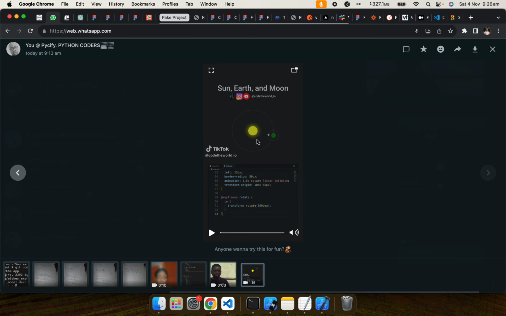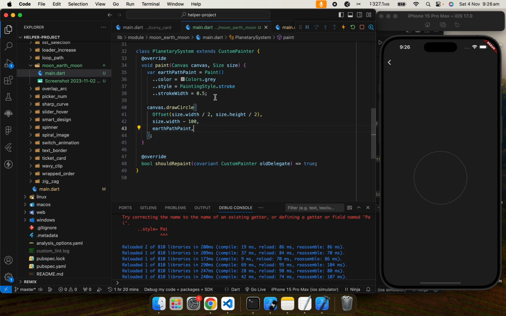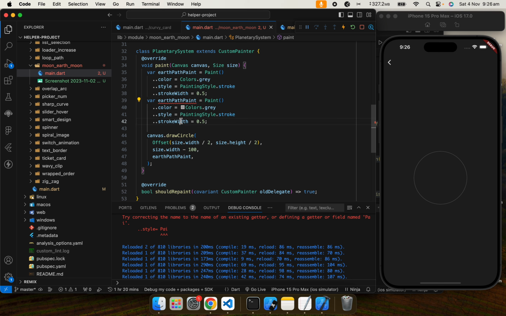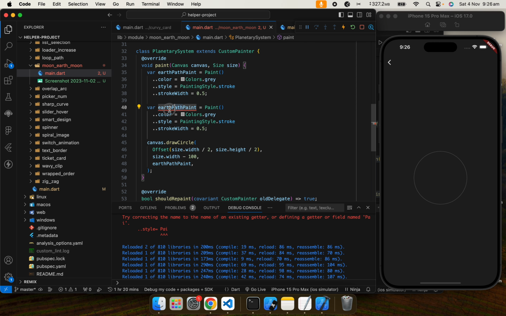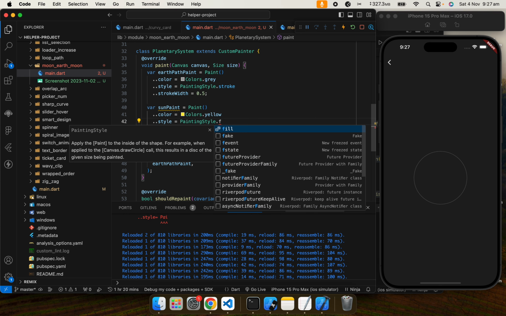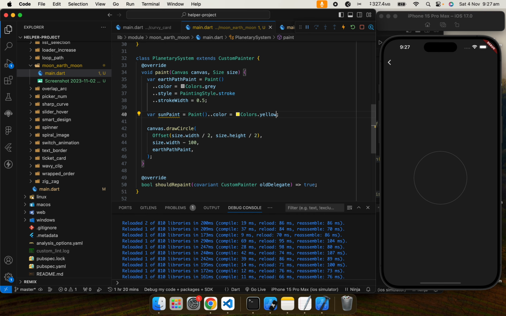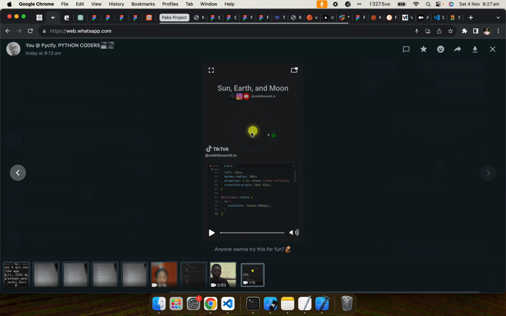We need to draw this yellow star, this yellow sun that is shining brightly in the middle. Good. So for that, we'll put our sun. Let's recreate this and call it sun paint. So the color, of course, will be yellow. You don't need to even put a stroke style, because by default the style is fill, and we want this circle to fill up everywhere.